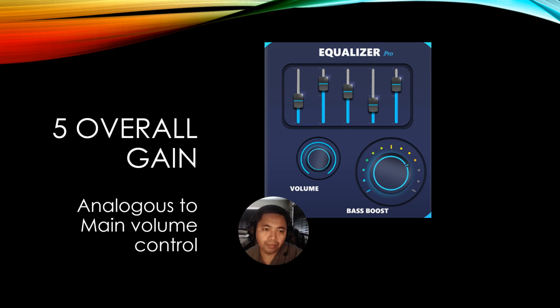Going back to my previous analogy with audio systems, the overall gain control is much akin to the main volume control for audio systems. Increasing or decreasing the gain affects the whole image on the ultrasound. Very similar to the master volume.